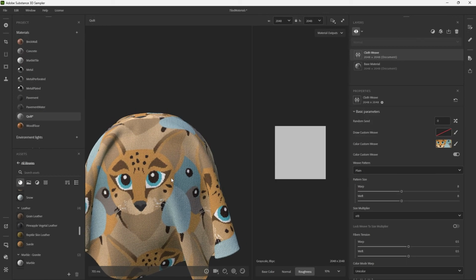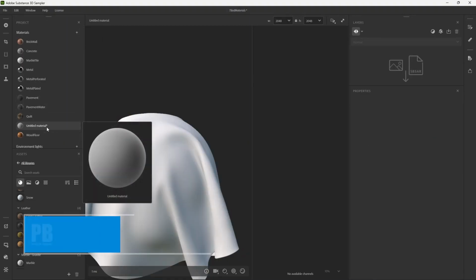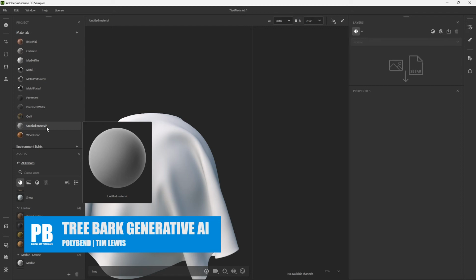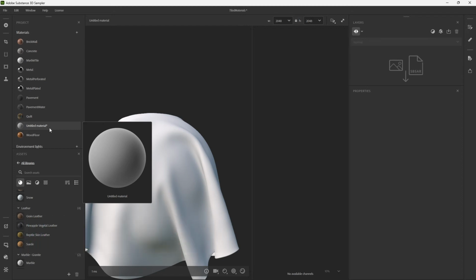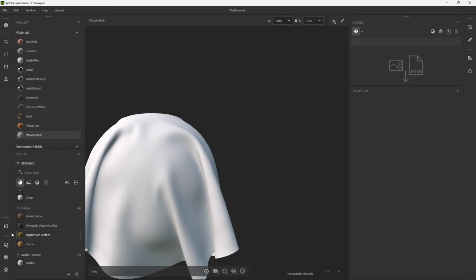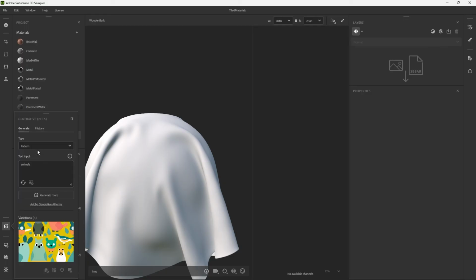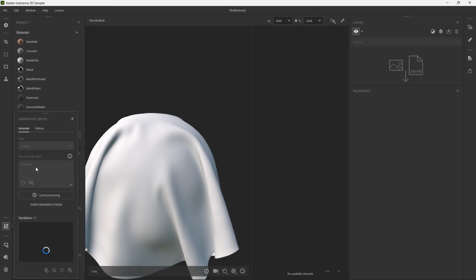Now, I'm going to go ahead and call this saved, and I'm going to create one more material because I do want to show some other features that are generative as well. Not even necessarily only the AI generative, but we'll call this wooden bark. And what I can do is I can come into the generative AI, switch it to texture, and I could call this tree bark. I could search for that and type generate. Now we'll see what it comes up with.